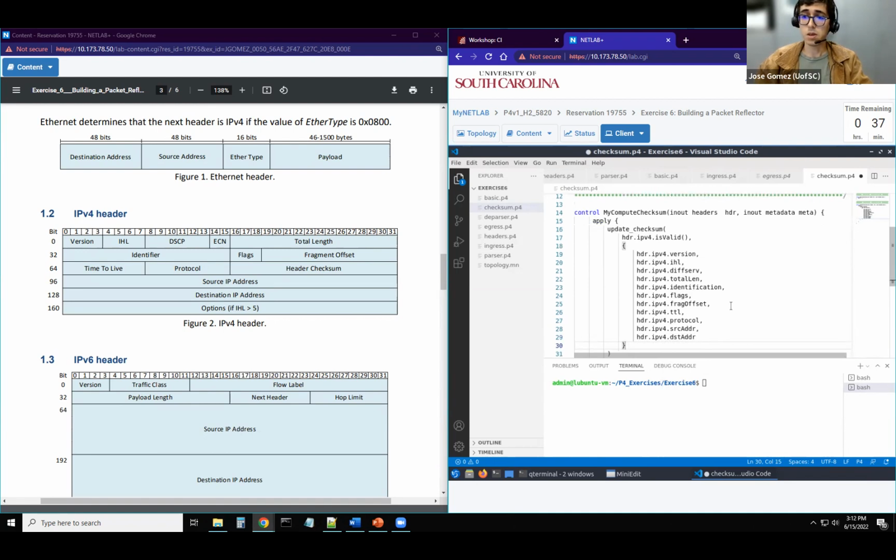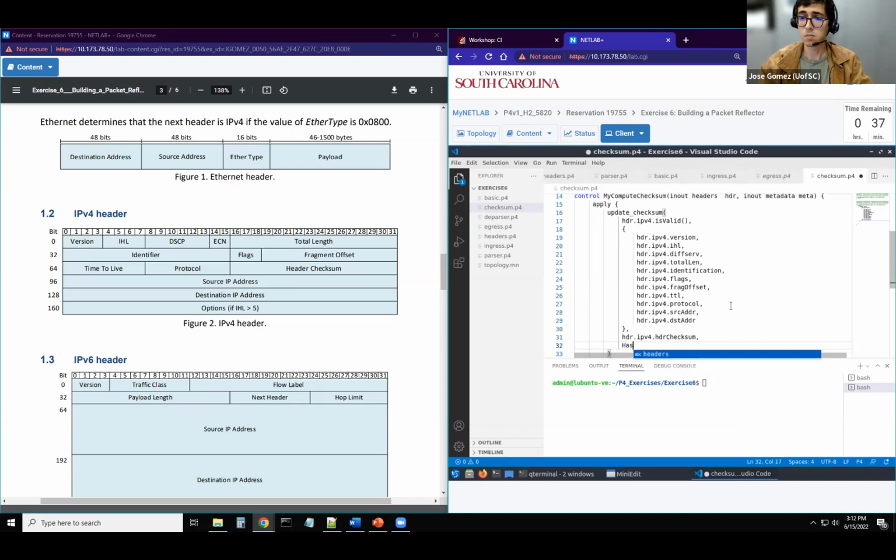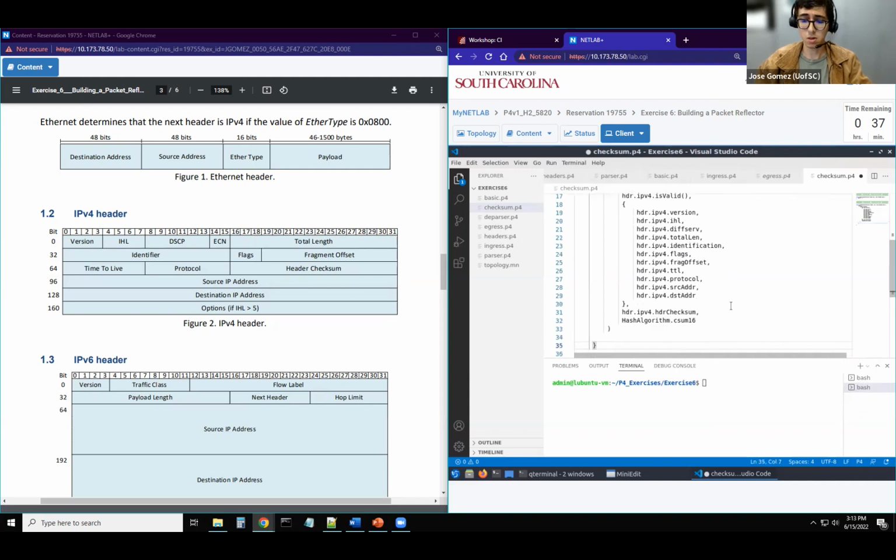Then all this computation will be stored in the header IPv4 header checksum, we have it there. And we are going to specify the hash algorithm, which is the CRC16. And let me check. I think with that, we are done with the checksum.